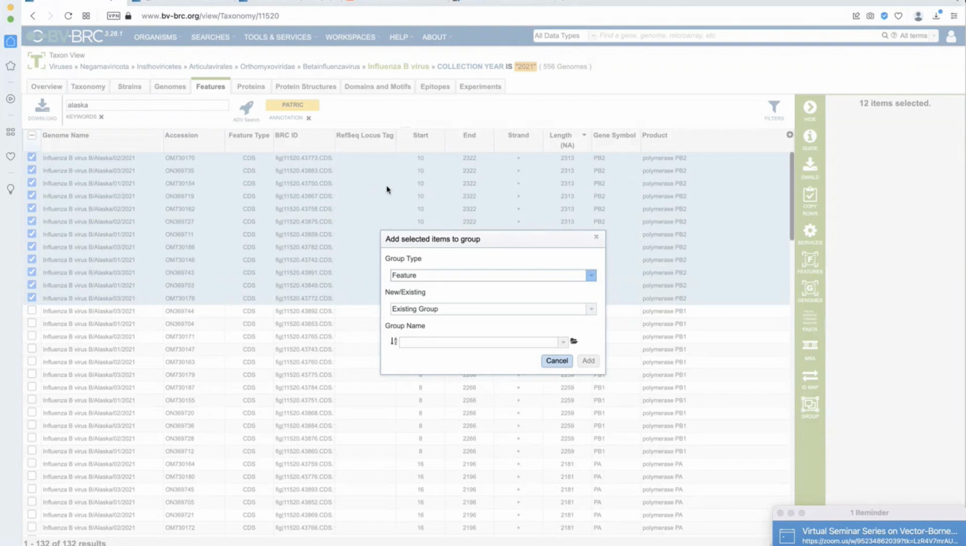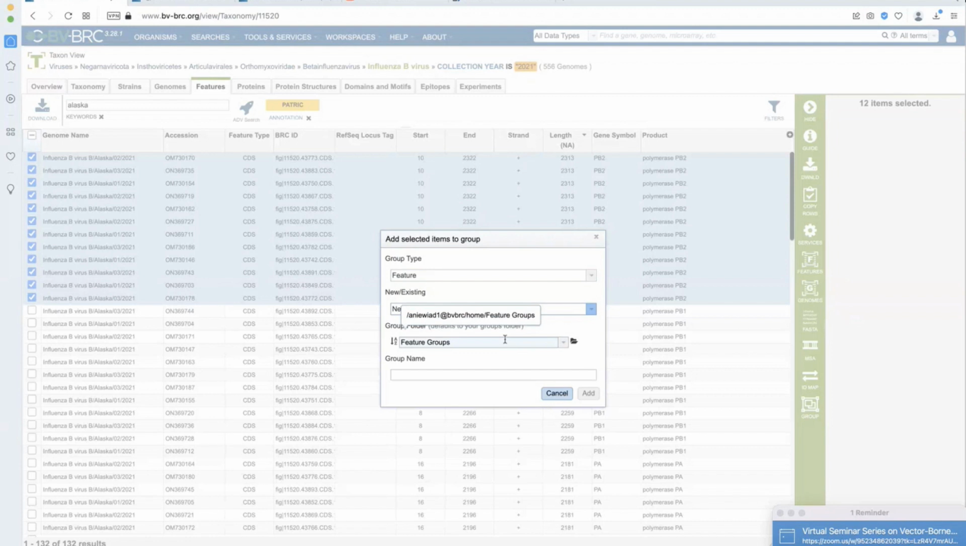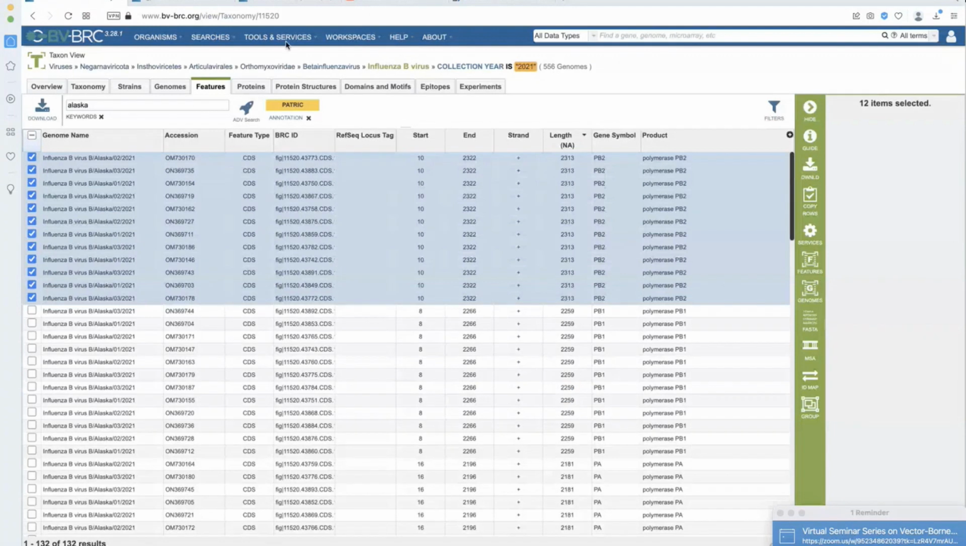The BV-BRC comes with two different folders that exist as a default. Those are the feature group folder and the genome group folder. In this case, it's proteins, so I'm going to keep feature. And I'm going to say that I want a new group. It's going to save it by default to my feature groups folder. And I can just give it a name here, Influenza B PB2, and click Add. Now I can use this in any of these tools and services that we'll get into later on.